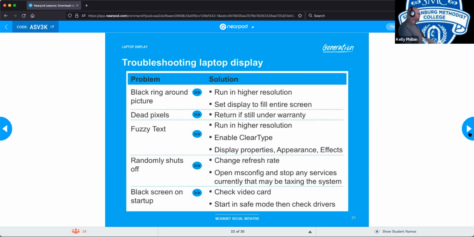Dead pixels, we talked about this. There's one of two ways you can handle it. You can either return it if it's still under warranty, or if not, just deal with it if it's not really affecting your picture and you're still able to work around it. That's basically our two options with regard to that. Fuzzy text: either better glasses or run in a higher resolution.